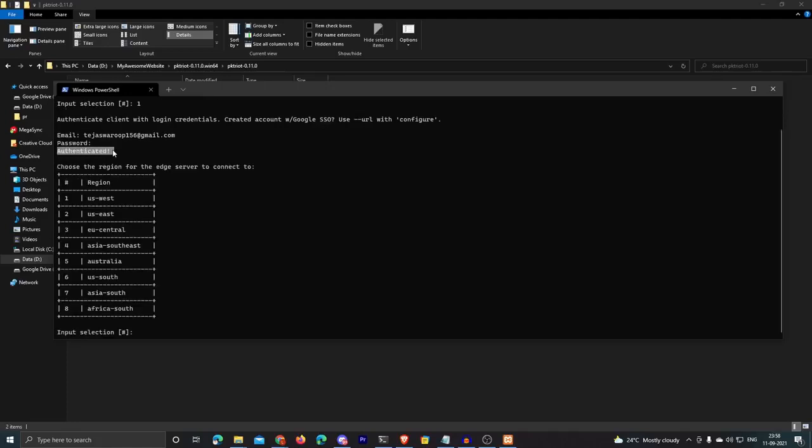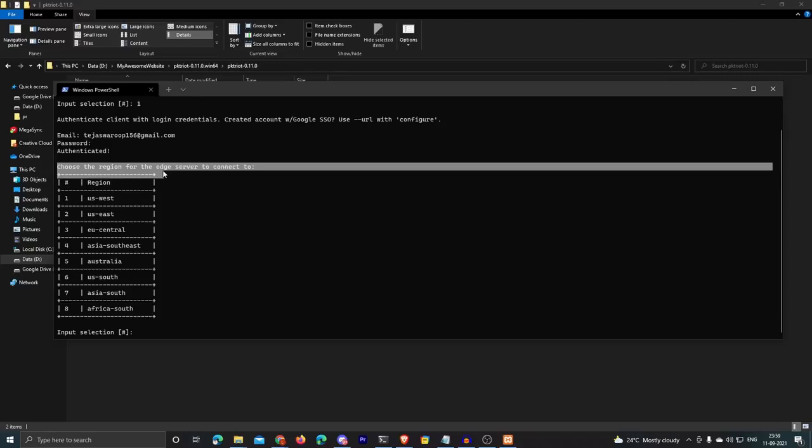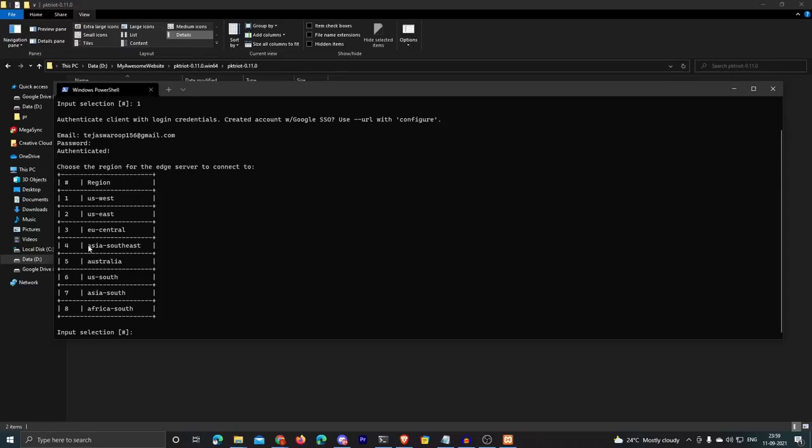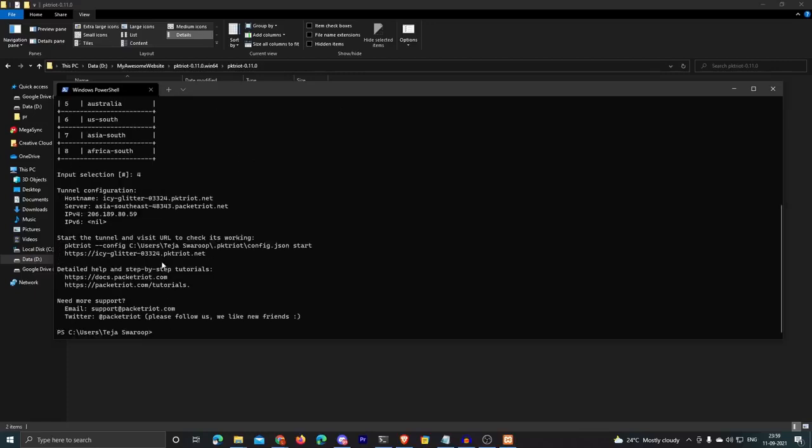So there you go, it says authenticated, and now is the time for you to choose the region which is geographically closer to you. So I'm going to choose Asia Southeast here, and that's it. Great. So the configuration is done. It will also show you the host name, which is going to be unique for you. So this is not going to change. This is basically assigned to you. It's a unique host name assigned to you, and we'll actually need this host name to do stuff.